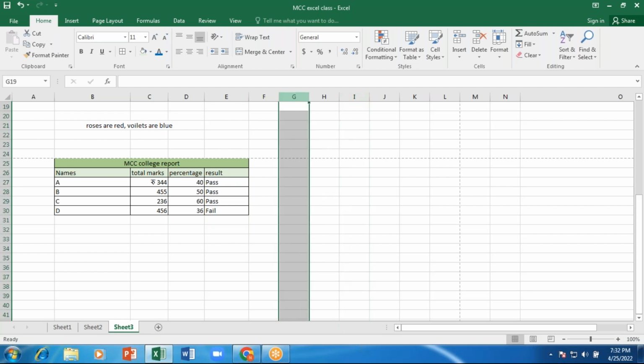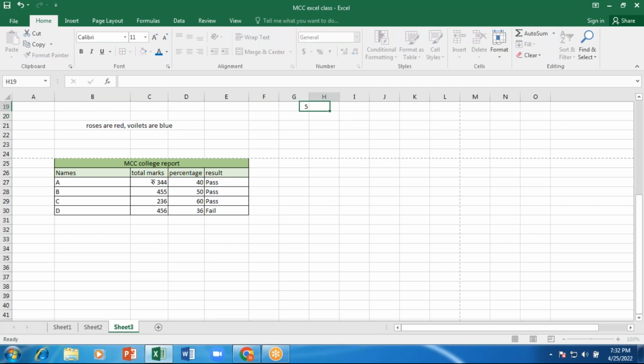So if I want to insert between G and H, where should I go? I'll click on this H, I'll click on this insert. Now see, I got it again. So that means it has been inserted. For your example, I'll give you here 5. Here I'll give it as 10.